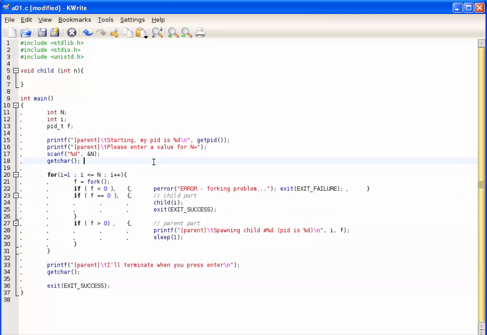I'm going to read getChar right after scanf to absorb this enter that is typed after the number, and then I'm going to use getChar again here, this time to wait for the user to press enter. And after that I should be done for the parent part. So I'm going to save, and I want to test this.